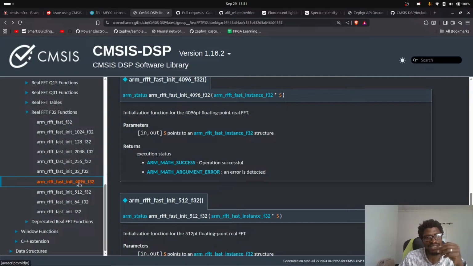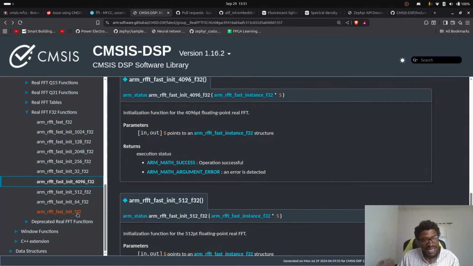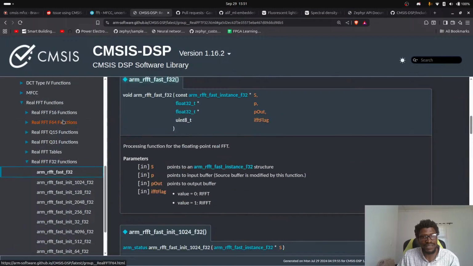Sorry, today is just a debugging session, it seems like. This is an initializer, but what we need here is ARM RFFT fast F32. Okay, there's no init, just a fast F32. So what does this do? Processing function for the floating point real FFT.